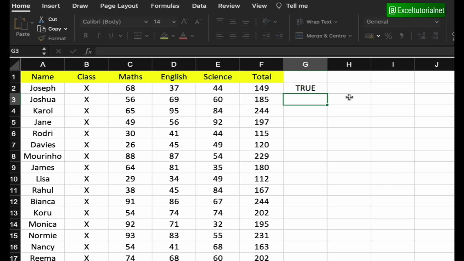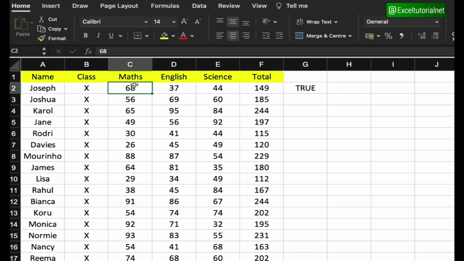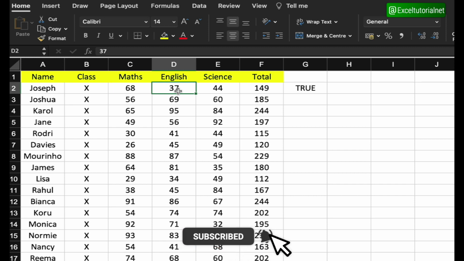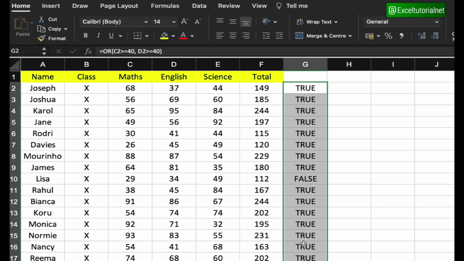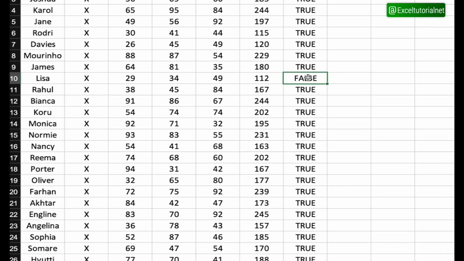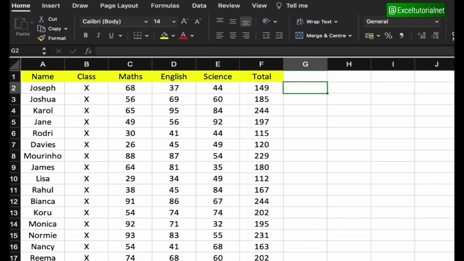So let's see. Yes, true, he has passed in maths, but obviously he's failed in English. But the OR function in Excel returns true if any of the conditions are true, and returns false if all conditions are false. We will combine this OR function with others also. This is very basic, and if we apply it to all, we get all true values, but one is false, which is Lisa, who has failed in both maths and English. That's very bad of Lisa. So this is a very basic workaround of the OR function.